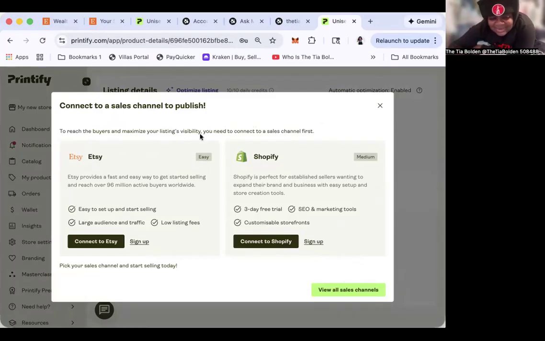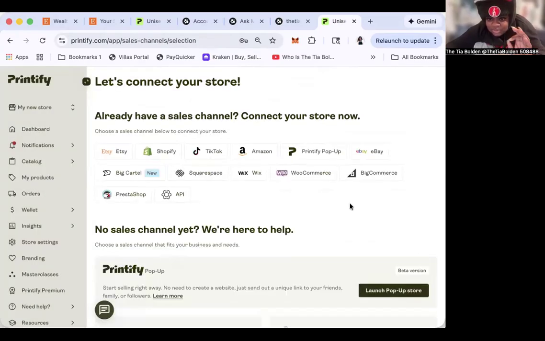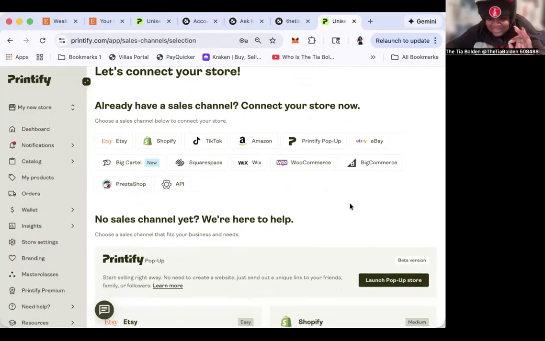Okay. It always has this option of you having to go to a sales channel to pick. What I want you all to do when you get to this screen, pay very close attention. This is a big deal. It's going to ask you if you want Etsy or Shopify. You all are going to pick view all sales channels. Stay with me. Okay. Etsy, Shopify, TikTok Shop. That's also a big place to make money.